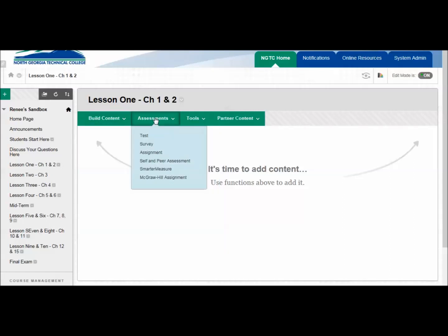Now, the items that students are supposed to do something with, like interact with a test or interact with a Dropbox, these types of things fall under the assessments area. Now, every time you see the word assignment, go ahead and associate that with Dropbox. Assignment in Blackboard is the same as the Angel Dropbox. So, once again, every time you see the word assignment, associate that with Dropbox.